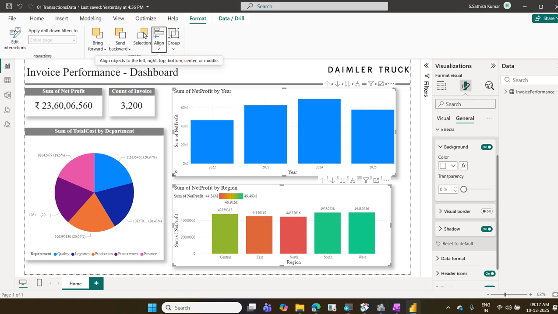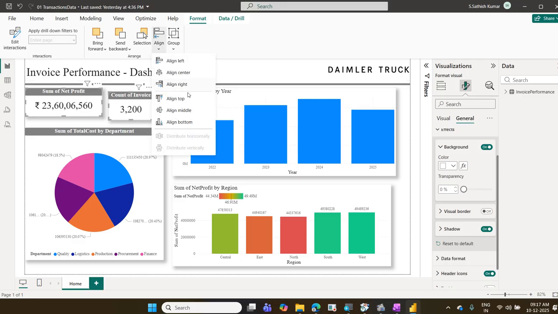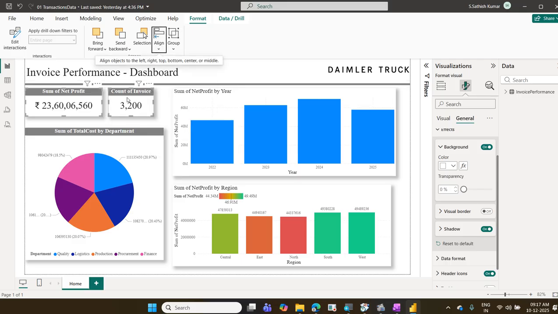So like this, suppose one card is like this, one card is like this, it's not aligned properly. Both the cards should be at the same position. Select both the cards, align top. So both the top will be aligned properly here. Like this, try to align your visuals properly.